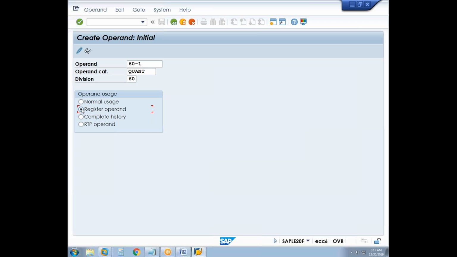Complete history means the operand value will come from the historical value. There are some calculations which will need some historical consumption quantity. In that case, all these values are updated in the installation fact and the system will access it. So at the moment, what we require is register operand, selecting it, and then continue.